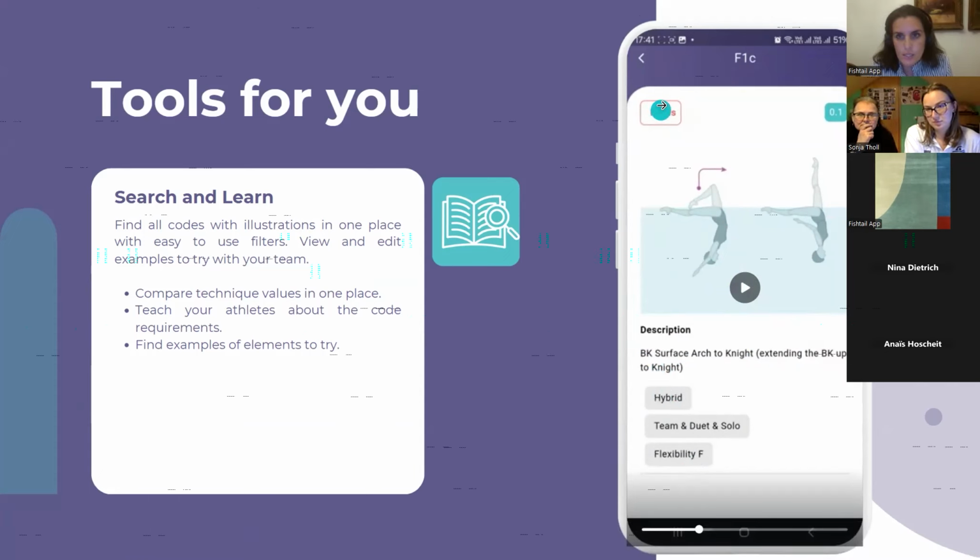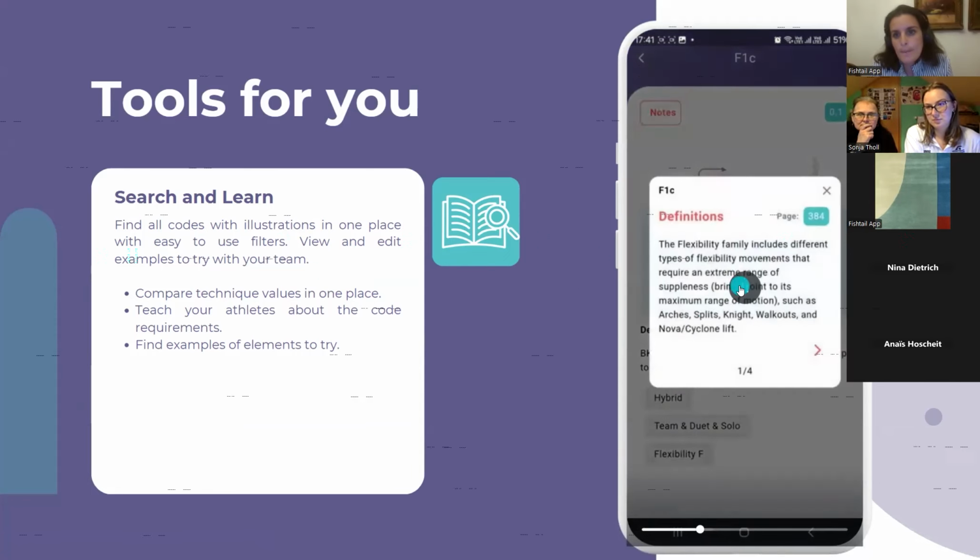There's also the notes here. Here you can see the code and the value. And here when you click on notes, you will find the definition as written on page 384 in the World Aquatics PDF. So you'll find it. And now if you feel like there is something wrong here, you can look it up in the original document.